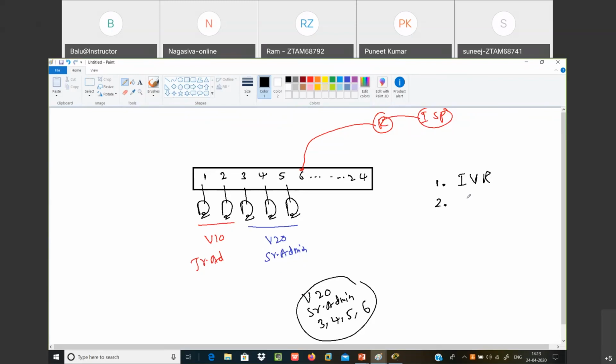Any other possibilities? Okay, inter VLAN routing, IVR. Any other possibilities? If I create VLAN 10, named junior administrators, with port number 1, port number 2, and port number 6, I created one VLAN. Now junior administrators can get internet. So what I'm doing is moving port number 6 into VLAN 10. Now junior administrators can get internet, right? Yes, they can, but there is no internet for senior administrators, right? But this time, I'm asking what the possibilities are. Any other possibilities?